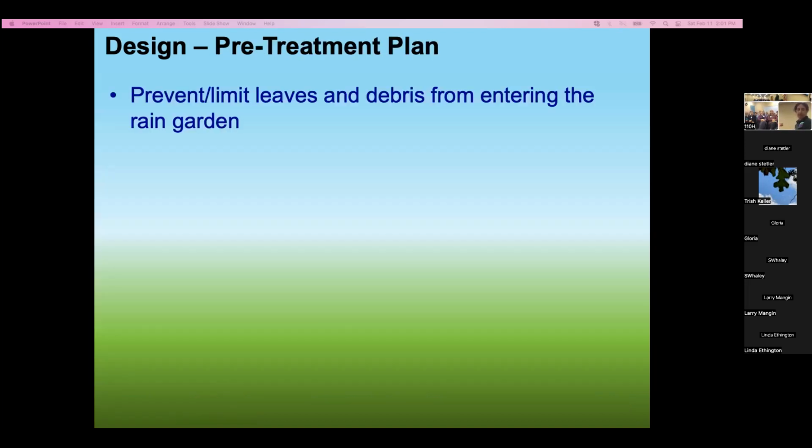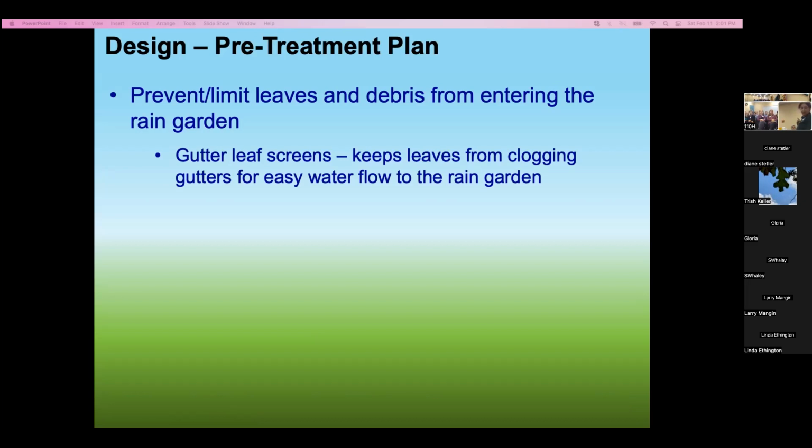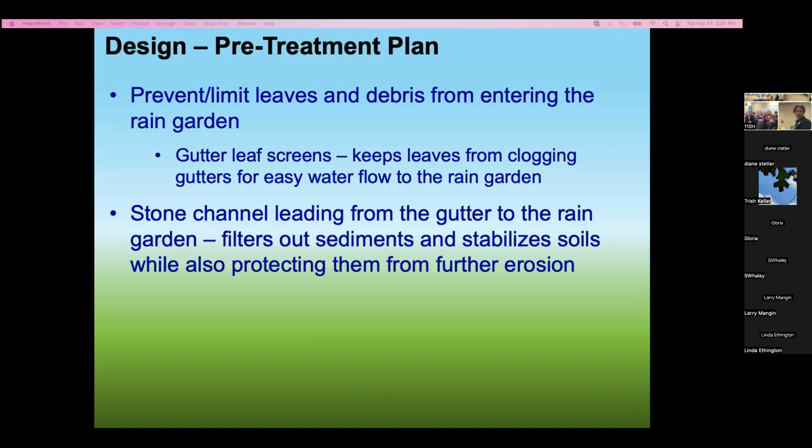So pre-treatment. As I mentioned, you want to prevent leaves and debris from getting into your rain garden. Some of the things you can do is install gutter leaf screens that prevent the leaves from getting into your gutter and the downspout for your garden. Having a stone channel that leads from the gutter to your rain garden is ideal because those stones will catch sediment and leaves before they get into your garden. It's also good at slowing down the velocity of the water, especially if you have a high rain event.